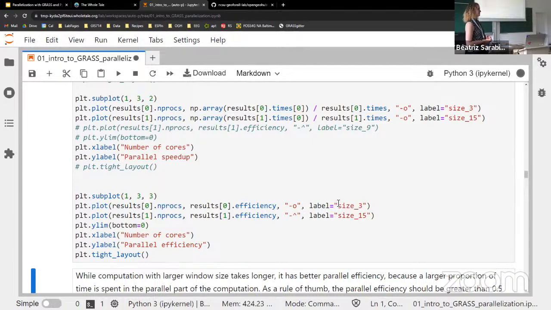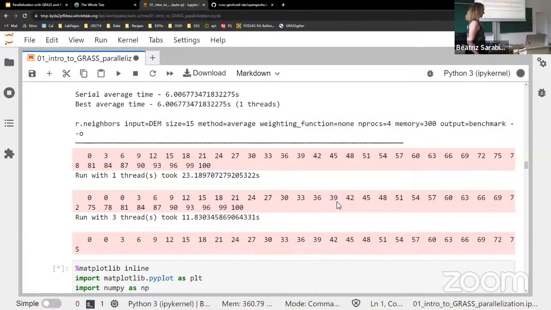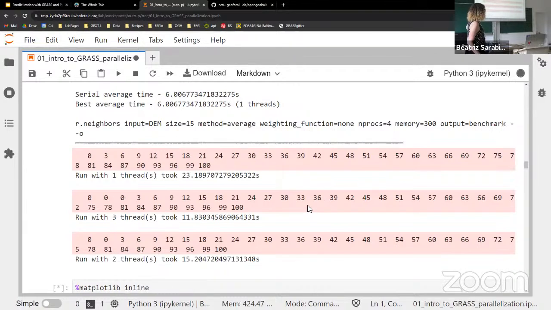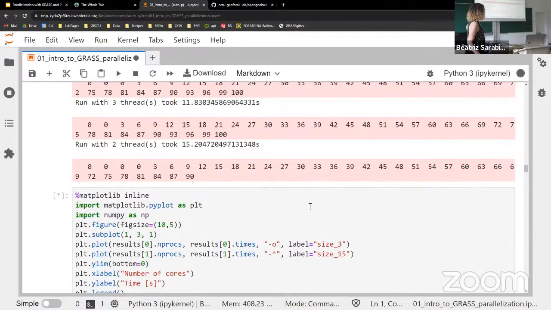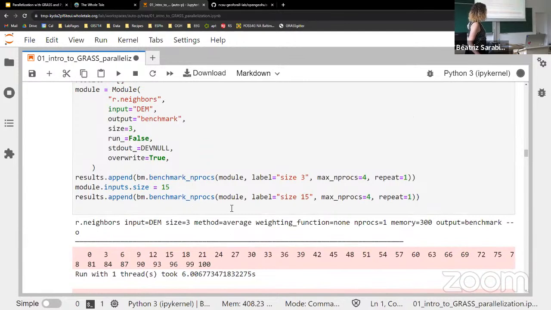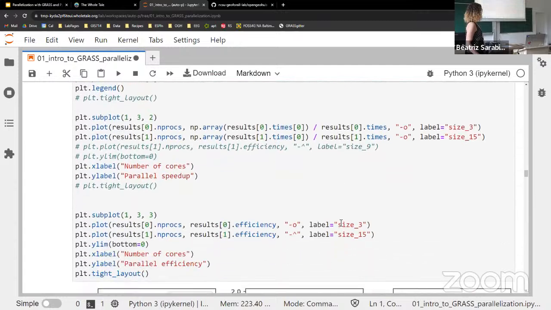Has anyone computed the efficiency by yourself and gotten a number besides 0.05? Yeah, I guess I could mention that in this benchmarking library, you can tell it to go from 1 to 4 cores or 1 to 6 cores, whichever you prefer.